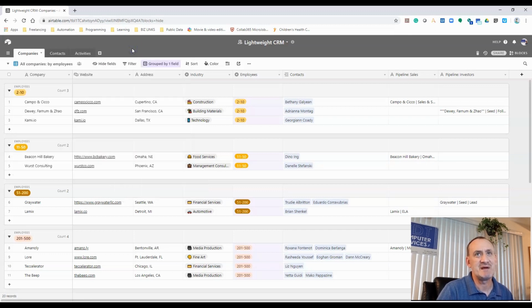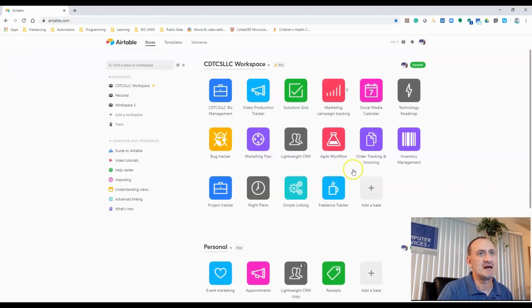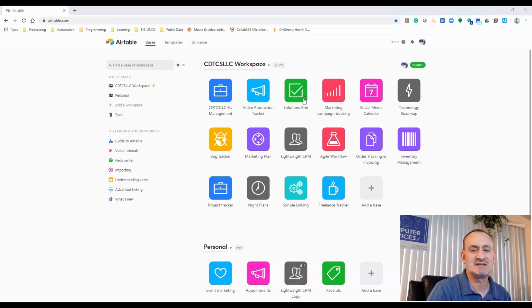So that is basically the workings of a base. The tables, the fields, the records, views, the settings for the table, filtering, grouping, sorting, hiding fields, coloring records. That is the basic functionality of a base. So let's jump out here for a moment, and then we're going to take a look at building our own from scratch to see how easy it is to put together the tables, the fields, the data types, and all the links to make a base go.